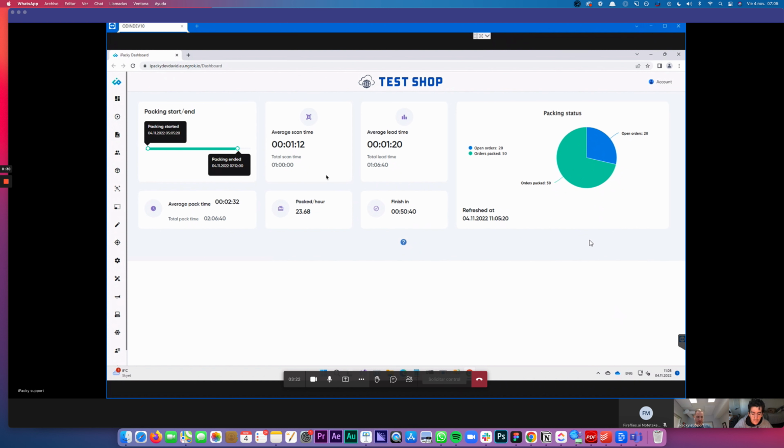So this is Ipacky. I'm going to show it in English, but you know that you can change the language inside Ipacky. Okay, so this is a dashboard.